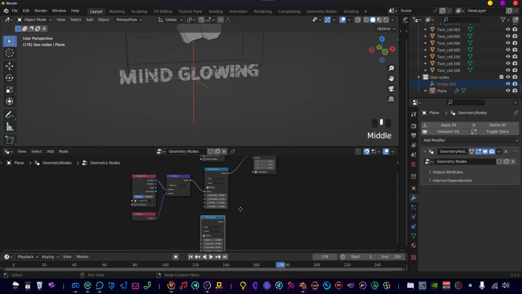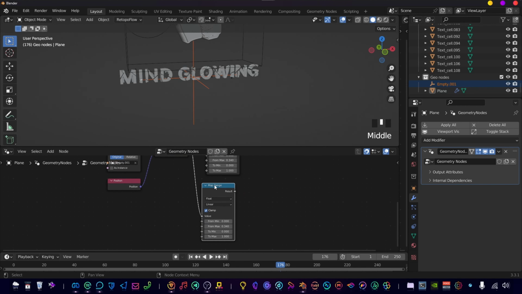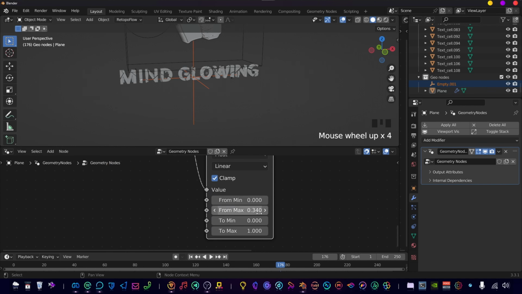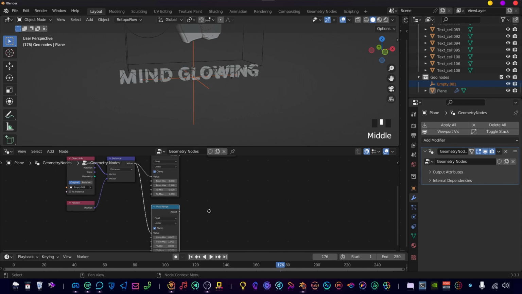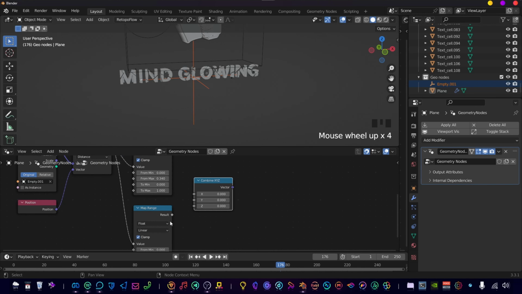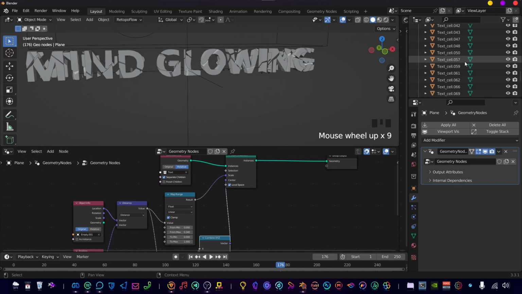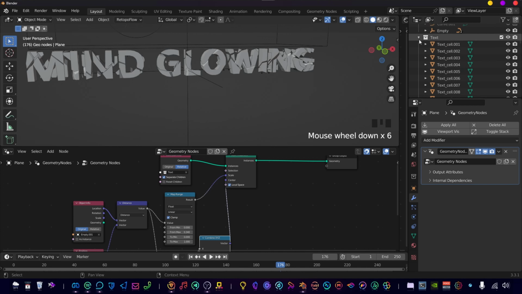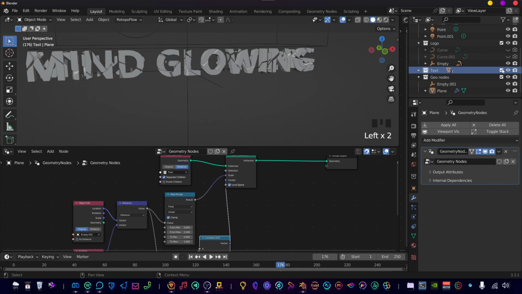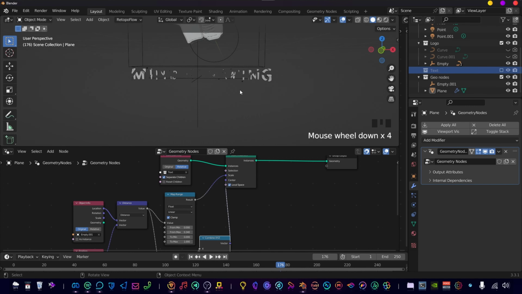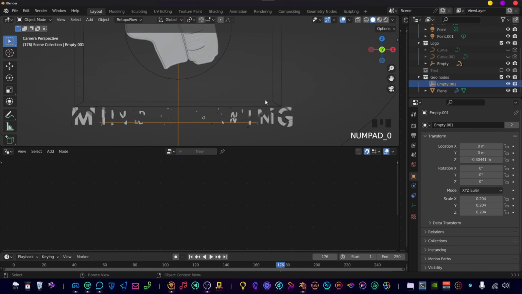So to control it even more, we need another map range, and I'll set this to 1 and this to 0.2. Find XYZ node. Set this to the x-axis, this to the center. We are viewing the text collection. We need to exclude this from the rendered view. That's what was going wrong.